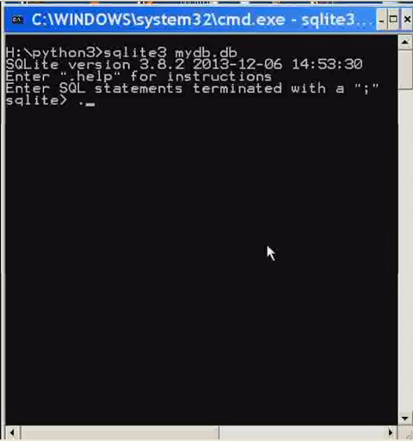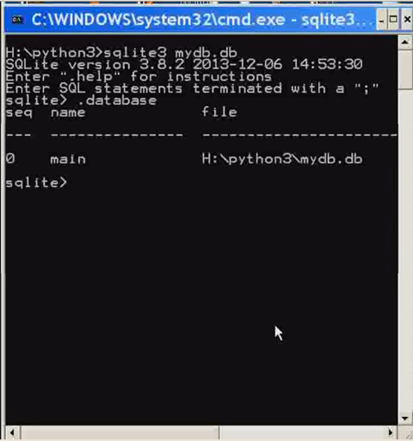So I key in .database. And there he is, MyDB.db. Let's see if we've got a table associated with this, .table. Enter. And there's our table called T1. What is the structure of T1?